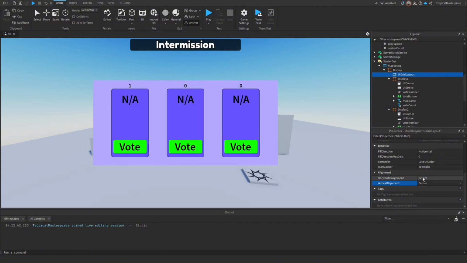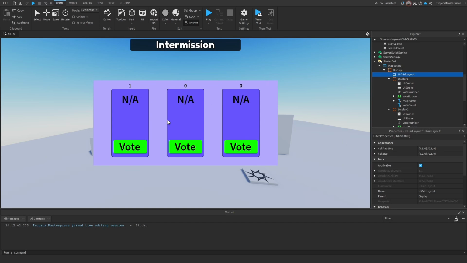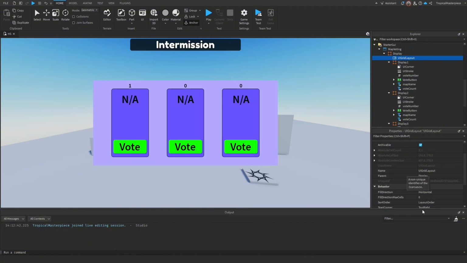So this is a cool way you can make your UI laid out like this. I was just trying to make it where it would do this automatically, so I could put more if I wanted to, or I could put less. So there's only 2 maps you vote for, but there could be 5. This just makes it so you can scale this out a little bit so you can have more maps to vote for.